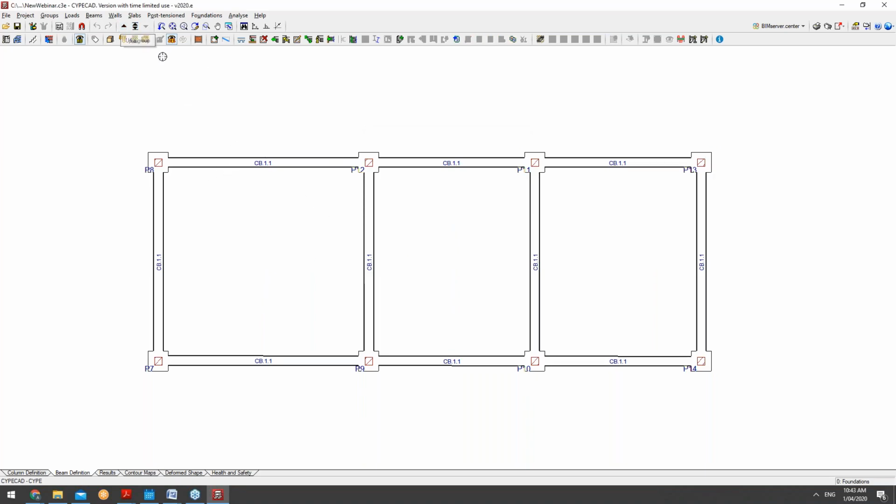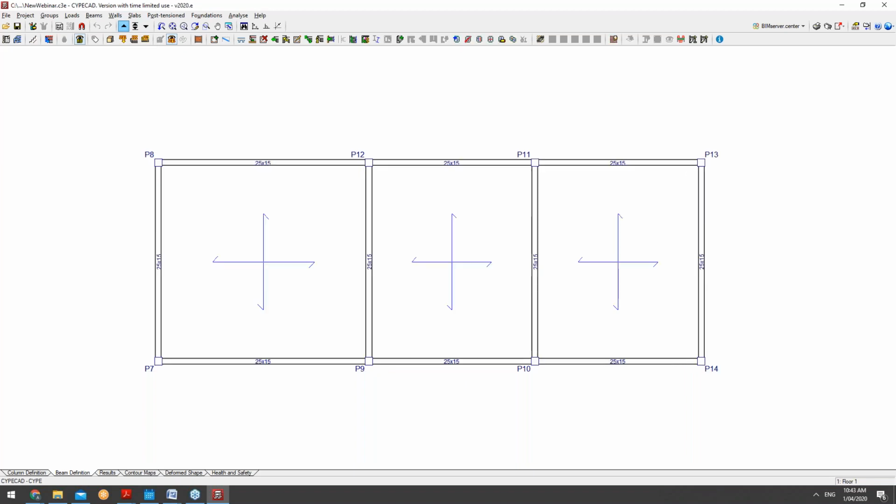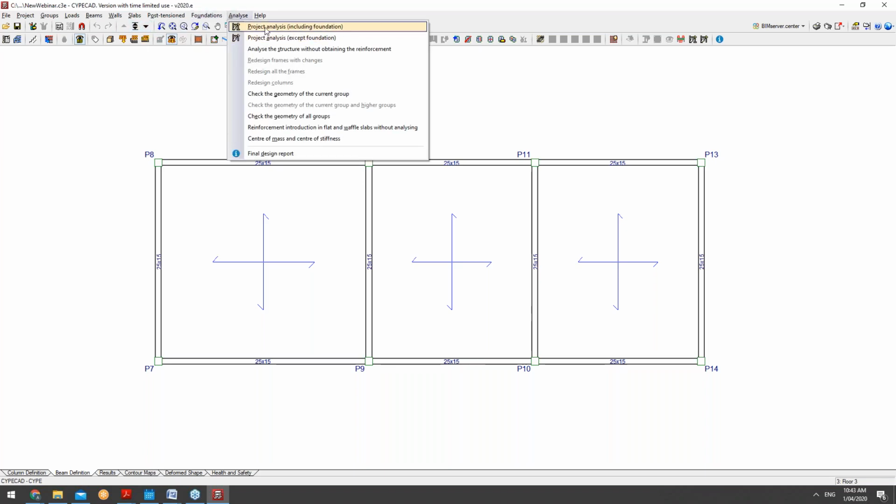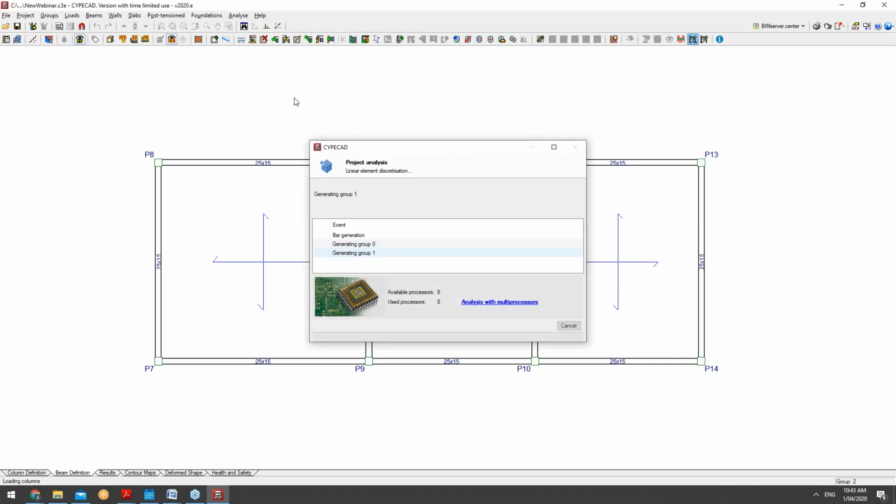You can see here, this is my foundation, and I've just basically moved up with my columns and also introduced some beams for each level as I go up. So let's go here into analyze, and we can analyze the project. Now this shouldn't take a while because the structure is quite simple.